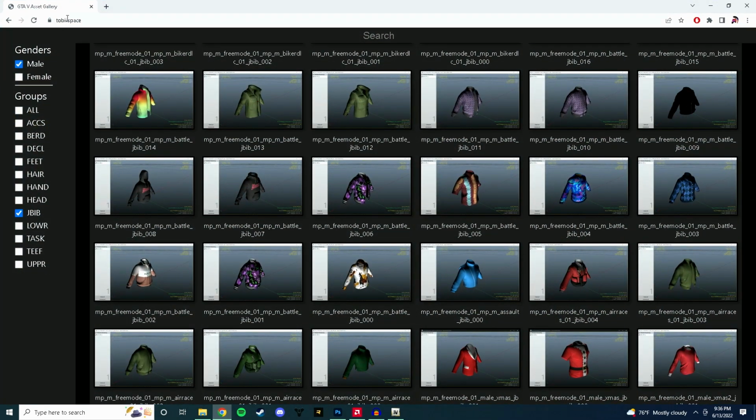The first step is to open your browser and go to Toby Space. You want to find a t-shirt file that you like, because this is going to be the base for your design. Basically, we're retexturing the available vanilla models, literally putting in a new texture file. For me, I chose male JBib, because JBib is the uppers, lower is pants, task is, I believe, vests, heads are obviously heads, and if you go down the list, things will be about what they seem.